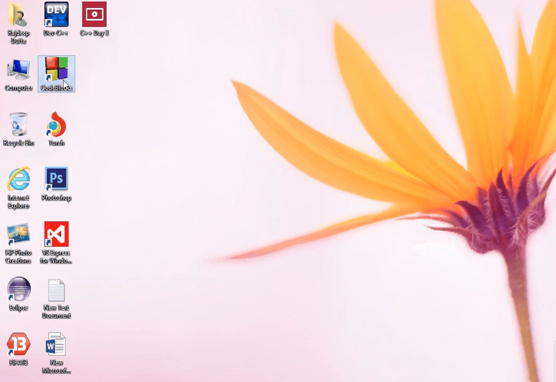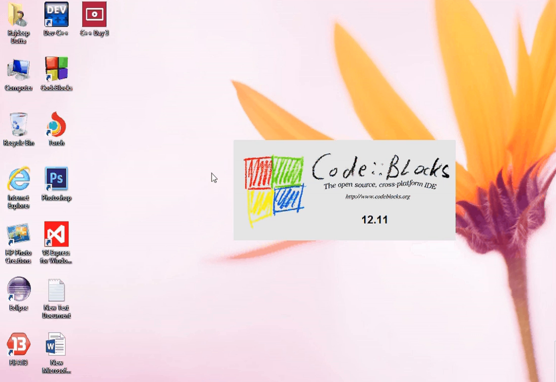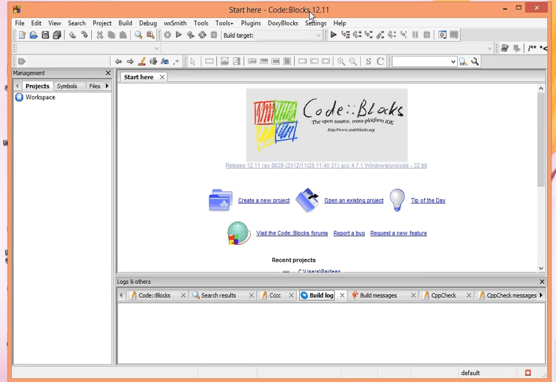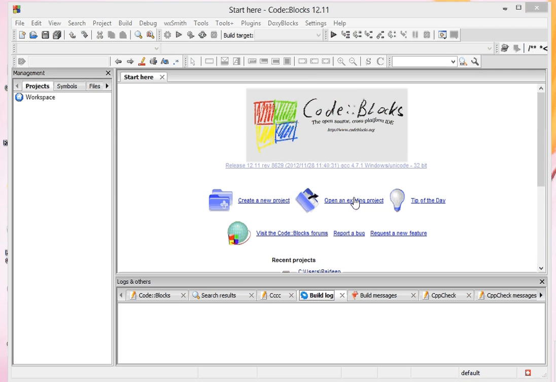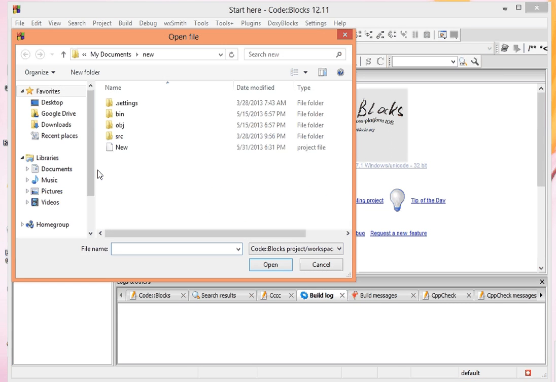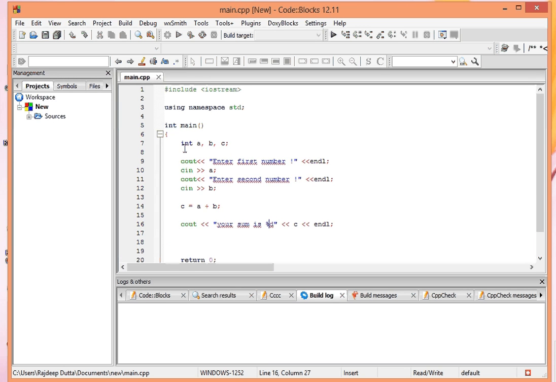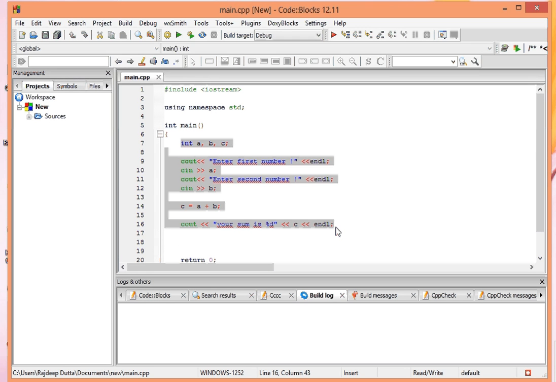Start your code blocks. The computer's crashing right now. Okay, started. So open your project. Let me clear everything out.